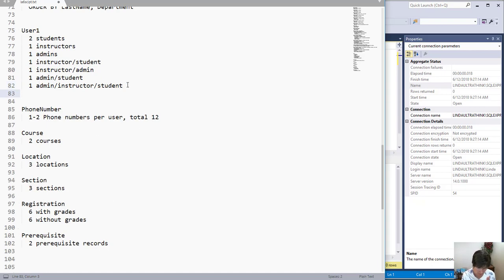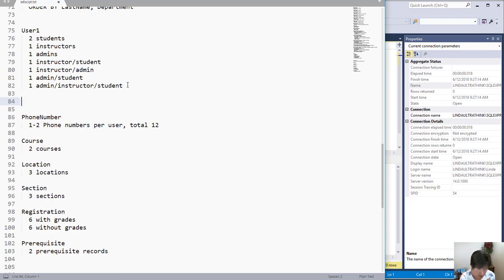But I want you to follow along and accomplish all these commands. I have found it easier to do this in a plain text editor because then I can just copy paste better. Insert into, and here's where you put the table name. So this one's going to go into user 1.